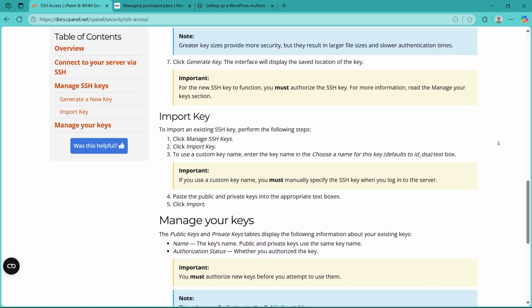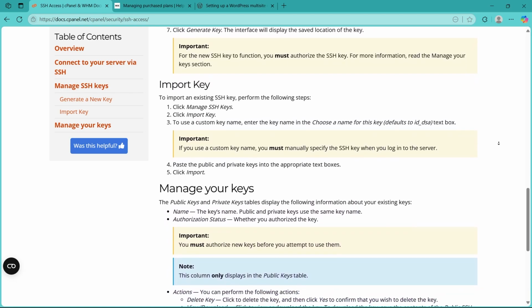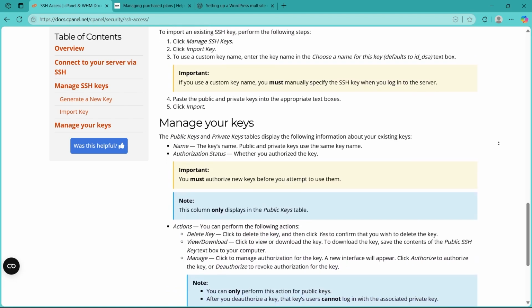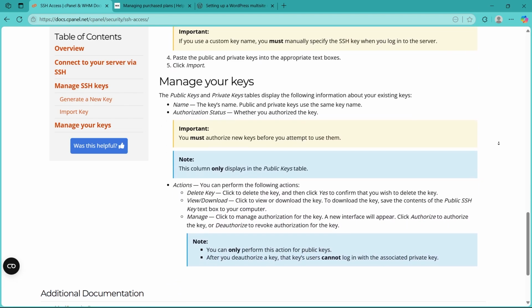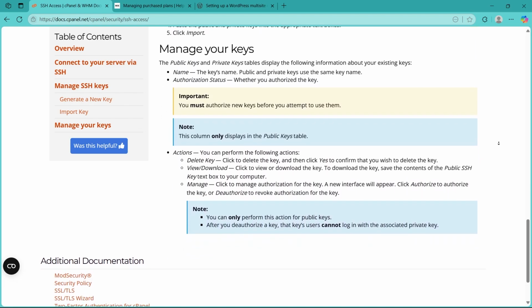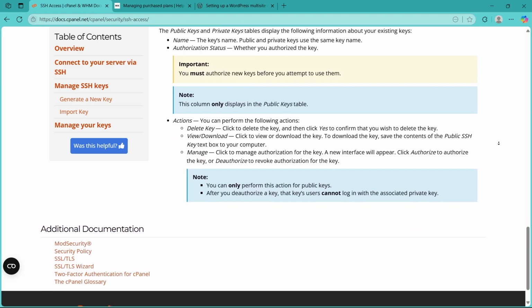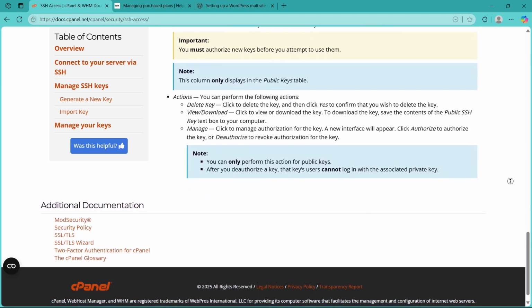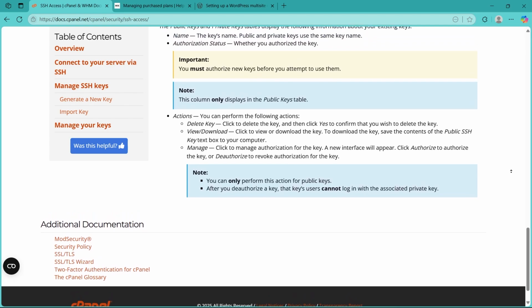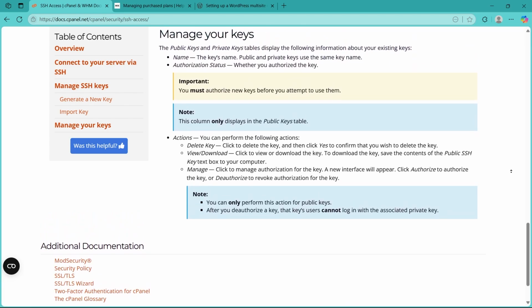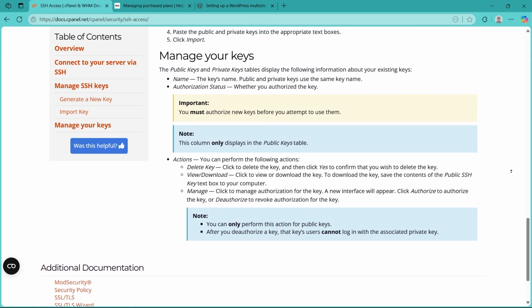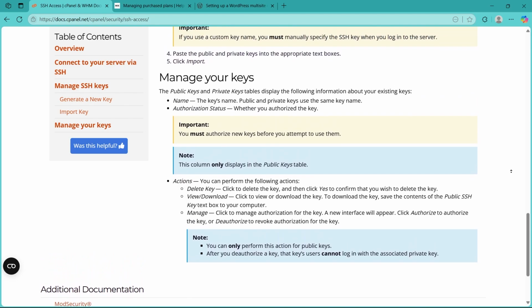In the SSH access panel, click on Manage SSH keys. Then generate a new key pair by providing a key name and passphrase. Download and securely save the private key. After generating the key, authorize it by clicking Manage next to the key name and selecting Authorize. This step allows server access using your key.